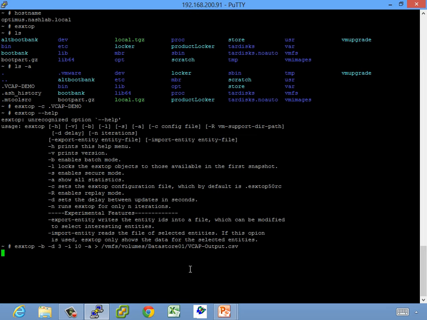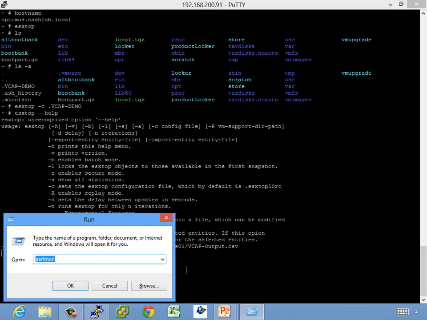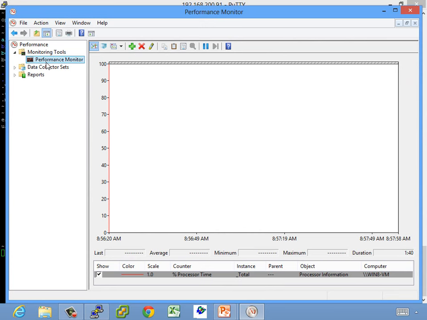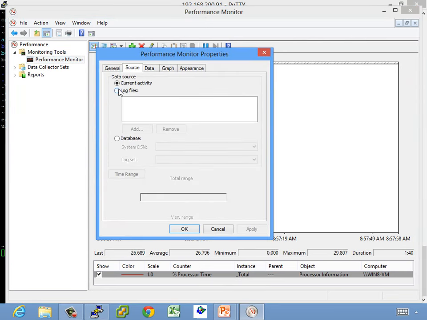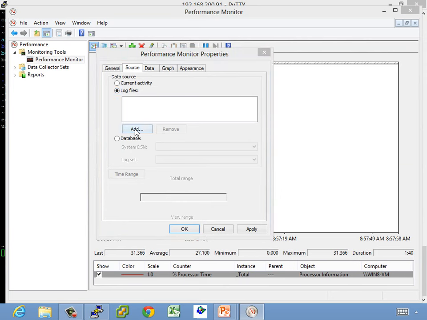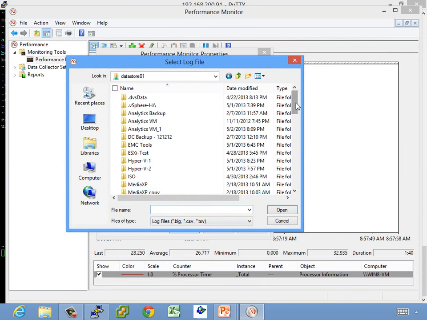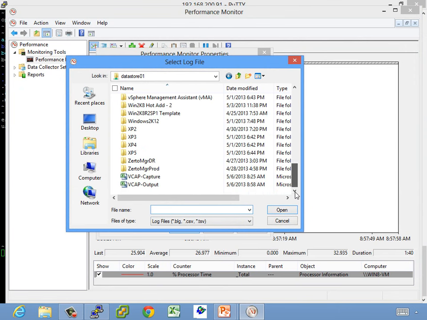And while we're waiting, we'll go ahead and at least load perfmon. How about that? Perfmon. And the way we do this is Windows 8 perfmon. We go to Performance Monitor, go up here to View Log Data, go to Log Files. We will add the file, and then we give it the path, which is lab station for my lab, data store 01. This is exported out over CIFS as well, makes it really handy.